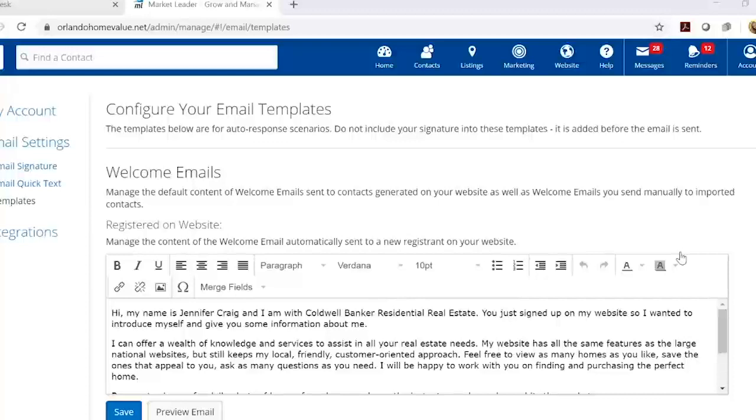Next question. When I receive a Market Leader alert that a person has updated their email setting so they don't want to receive emails, does InTouch automatically update that, or do I have to do something? Nope. Your customer updated, and if they've said that they don't want to receive emails, then you're totally okay. That's already taken care of. You won't have to do anything.